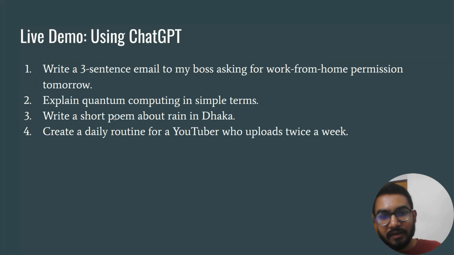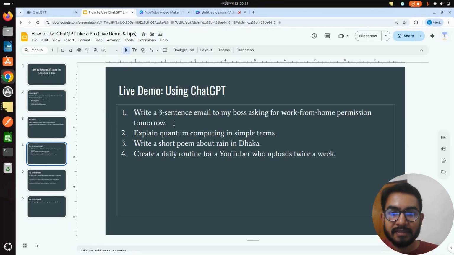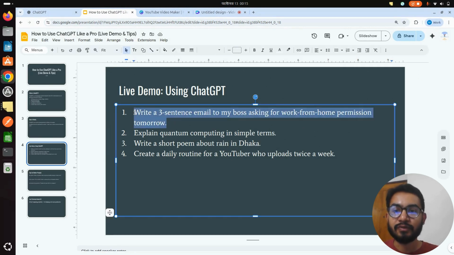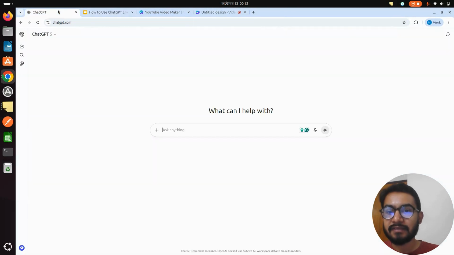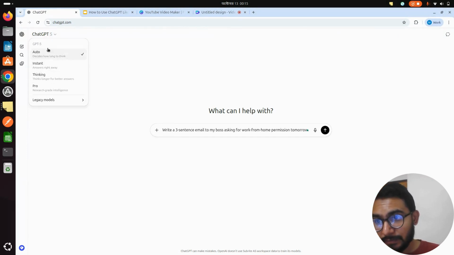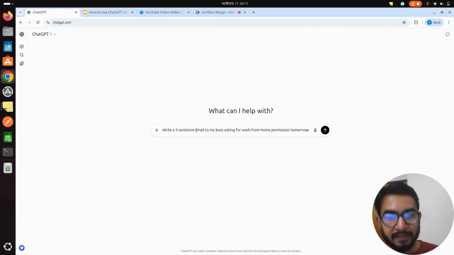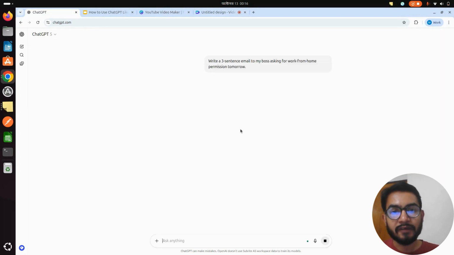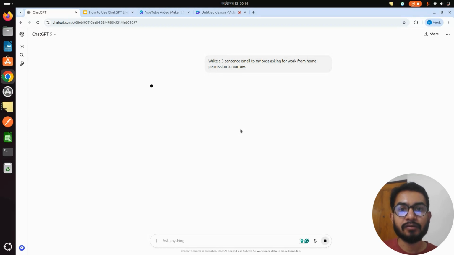Let's say I'll ask ChatGPT to write a three-sentence email to my boss, asking for work from home permission tomorrow. So I copy this context and paste it here. I am using ChatGPT version 4, and here you can see I just copied the sentence, or you can say the context. Now if I send it to ChatGPT, we can wait for what ChatGPT replies.